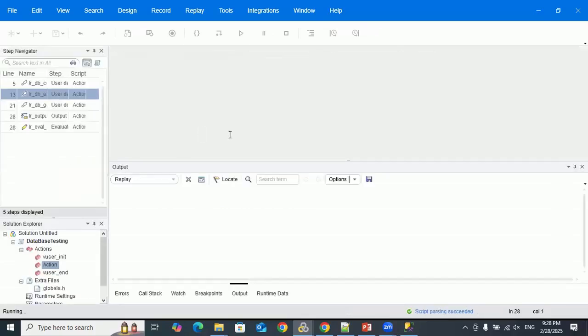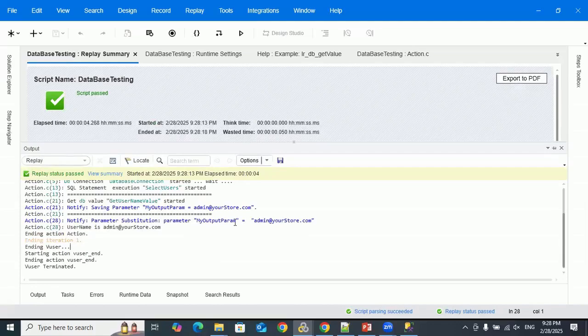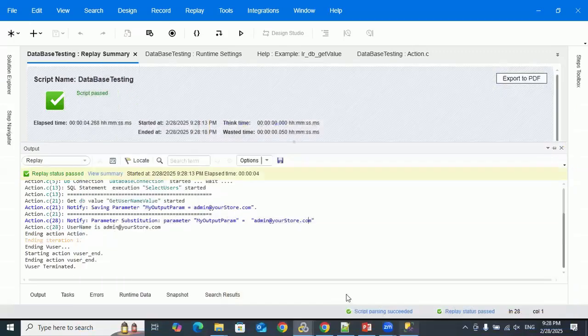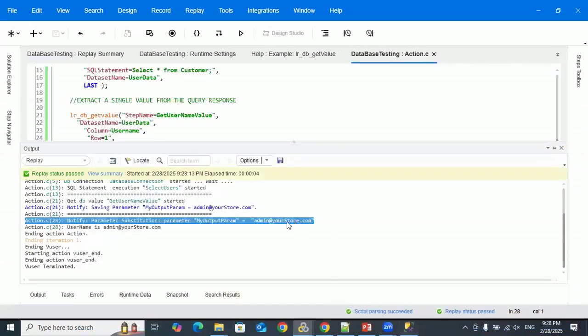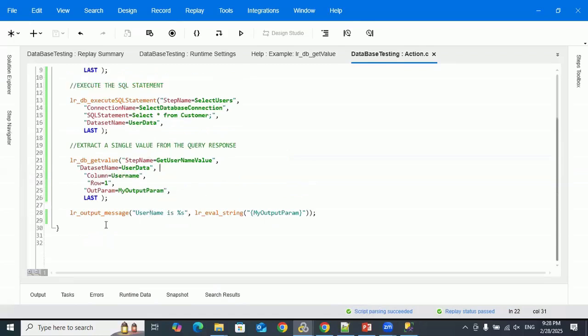After executing this script, if I go to the output pane, I can clearly see my output param value as admin@yourstore.com. If I go to the database and verify, this is the username column, and in that the first row value is admin@yourstore.com. So the same data we are able to extract here successfully. That means we have connected to our database successfully, we executed the query successfully, and we extracted the value also successfully. But here we are extracting only a single value.